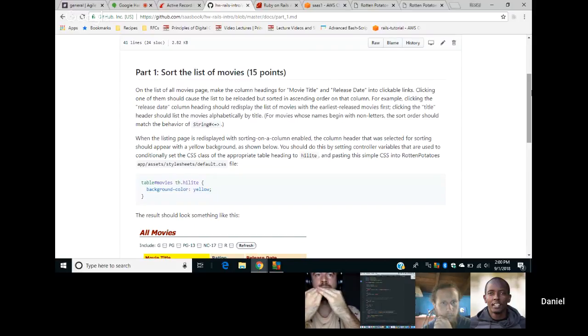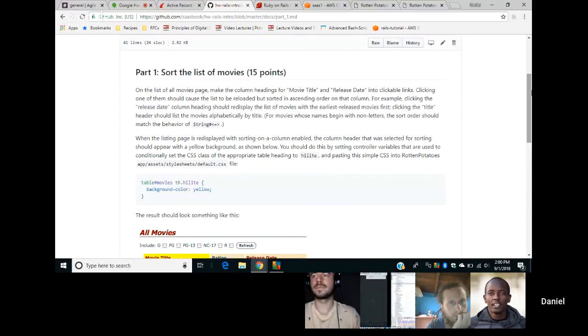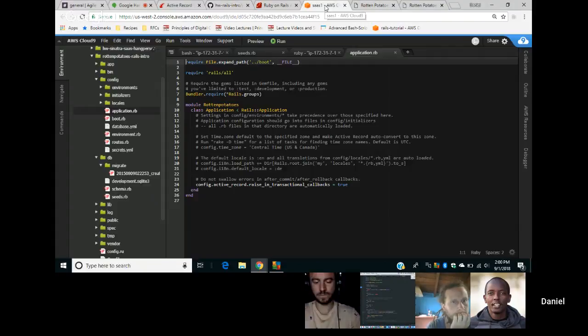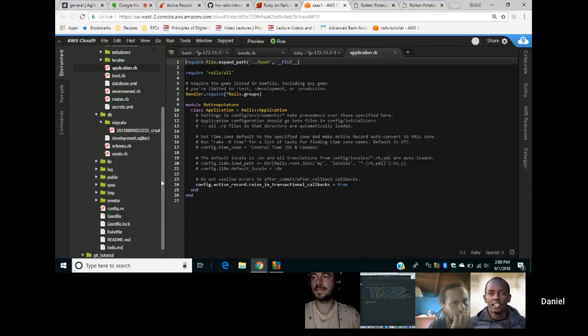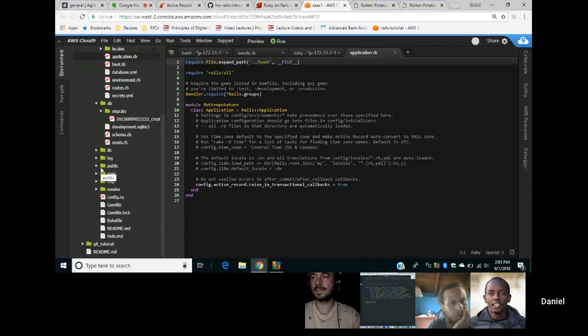Like, where do we do that? We do need to change it. Well, it seems to me like we would need to change the view to add the anchor.